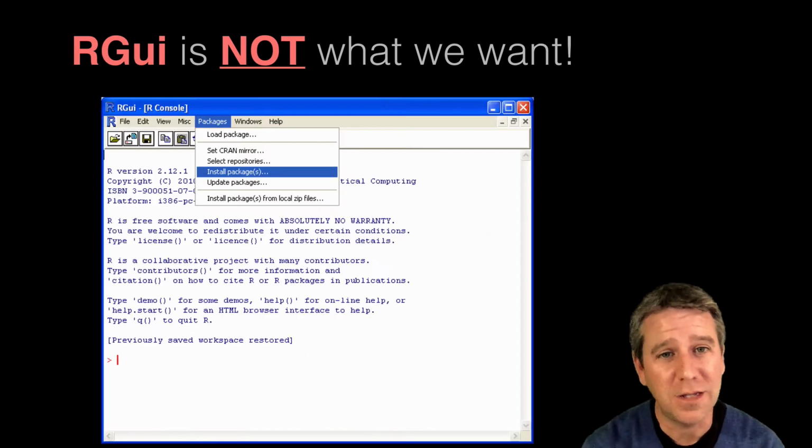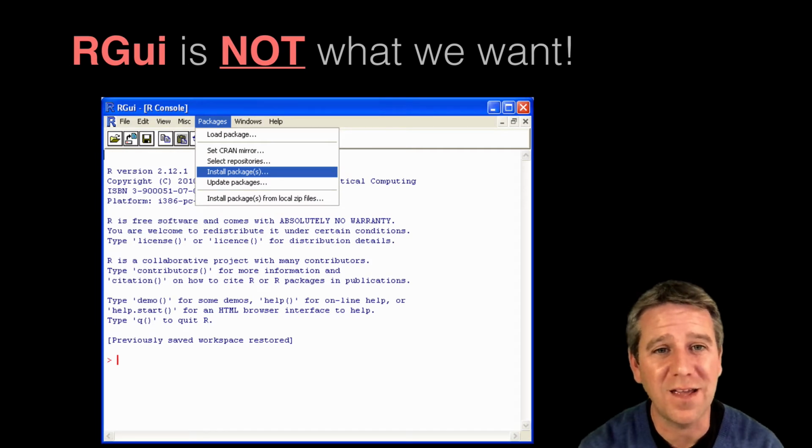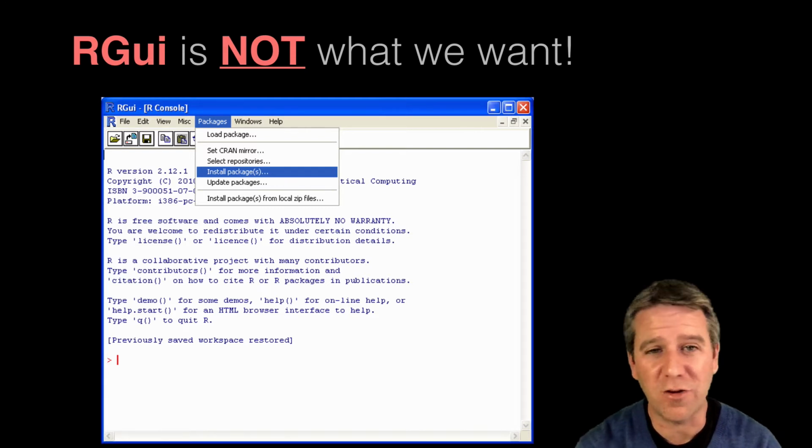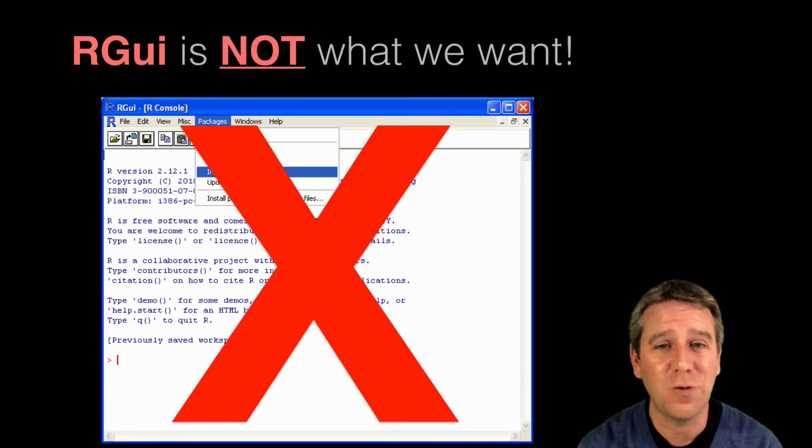Now, if you're on a PC, for example, this is over on my Windows 10 environment here, you might find a new thing in your start menu called RGui, and you might open it up, and this will yield this rather unfriendly looking window like this one. Again, this is not what we want. So close that right away.